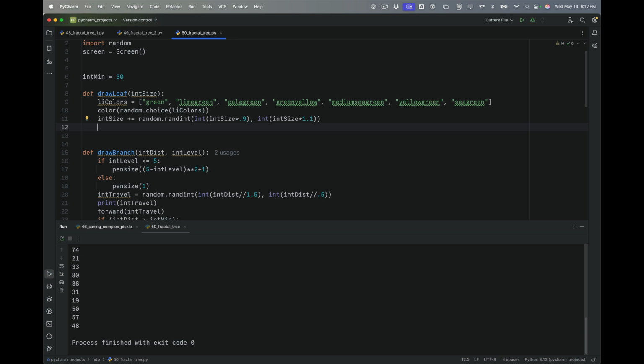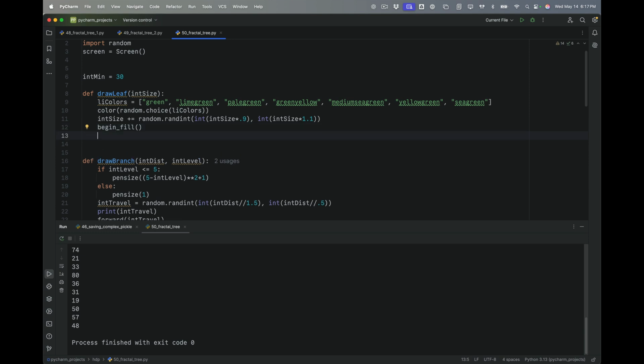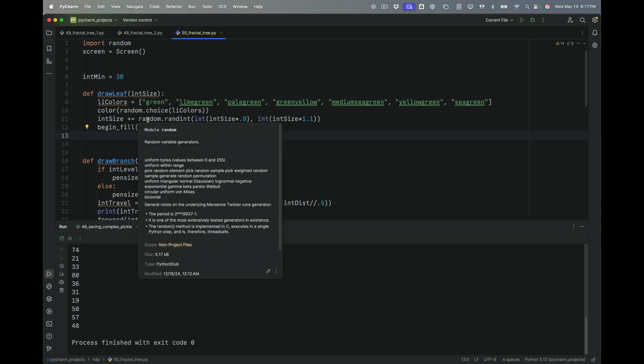Okay, the next thing we're going to do is begin fill, and that provides the marker for beginning to fill the shape. And next we're going to draw the shape. So the shape itself is going to be two semicircles that are connected by an angle.